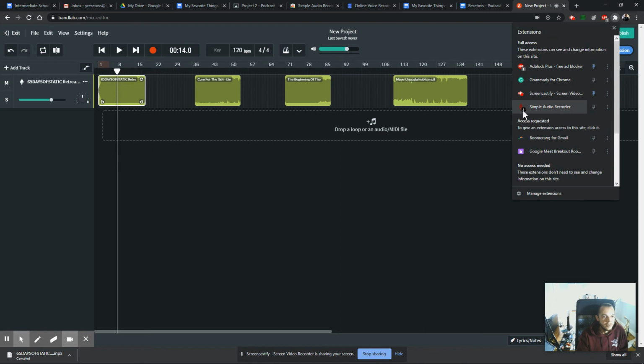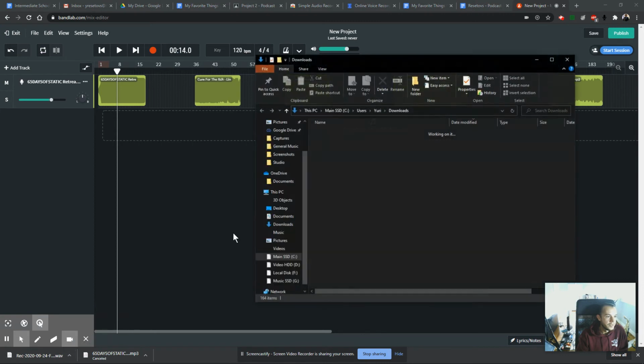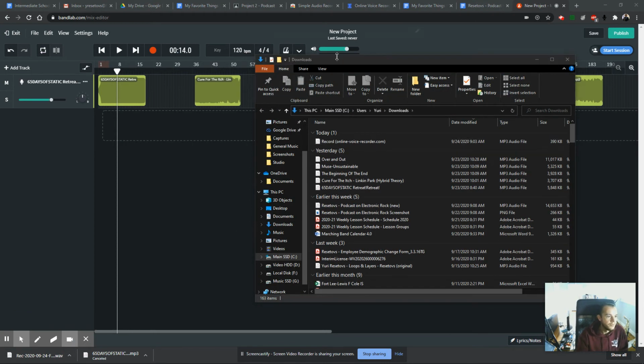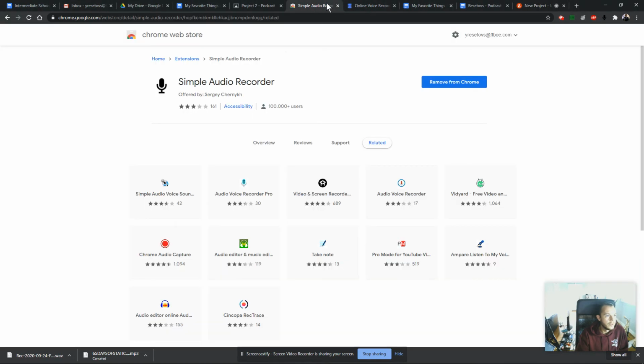So you can see the little audio there. I'm going to pin it here. You can see there's the little counter. The microphone is red. So you click and it stops recording. I'm not going to use this. This was just a sample. I did one already for the online voice recorder, so I will show you how that one is done.